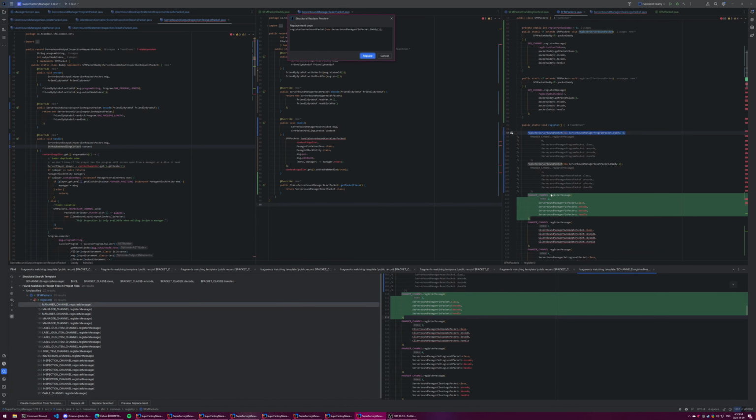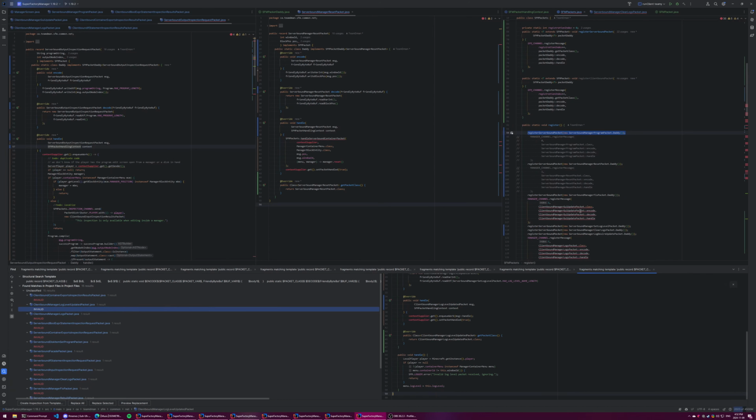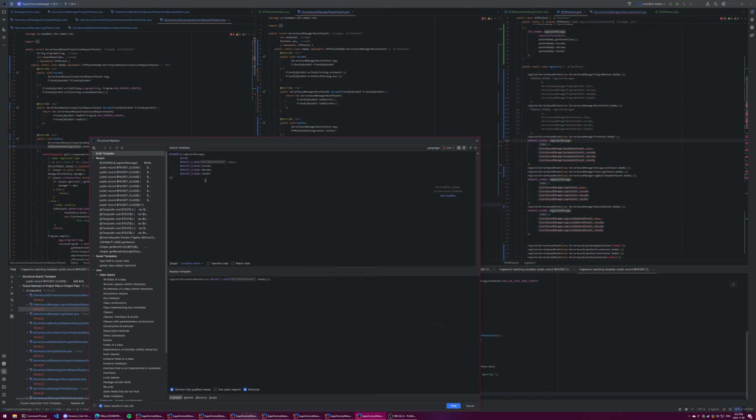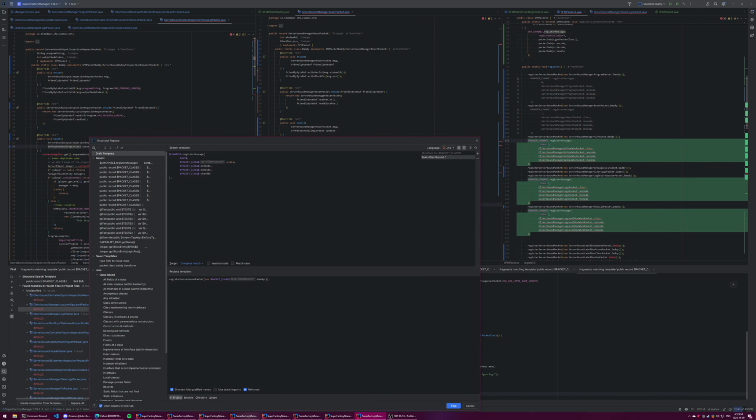So if we preview the fixed packet, let's try replace all. And now we want to do the same thing for the client bound. So this should be client bound.